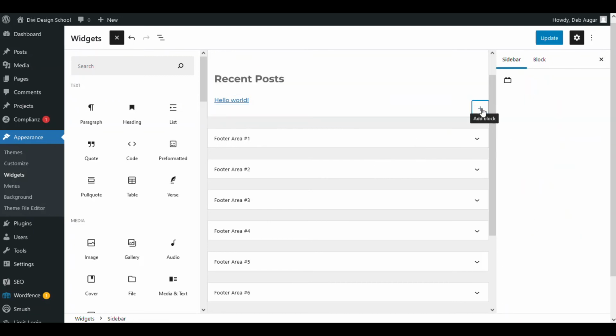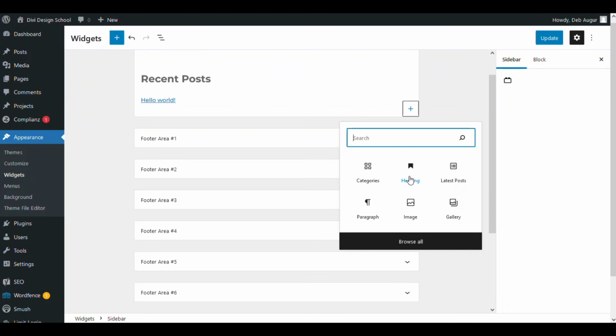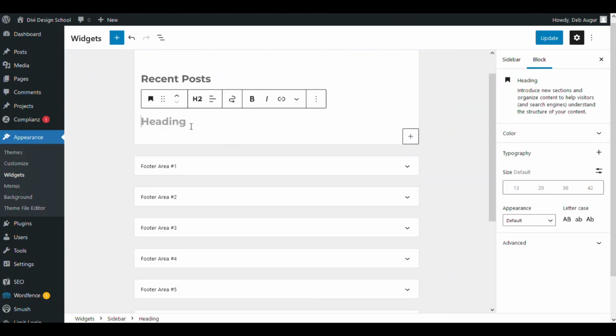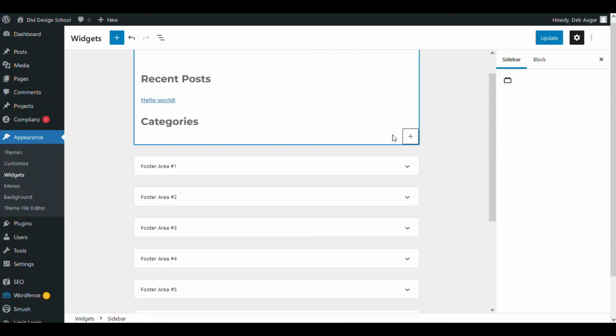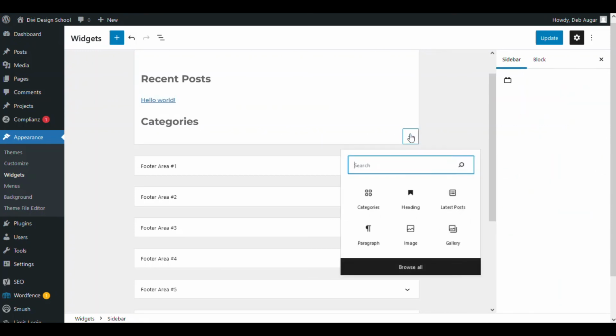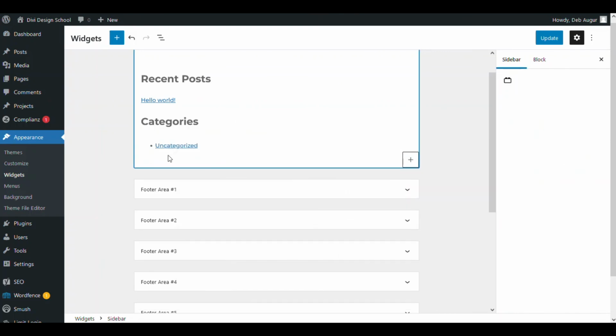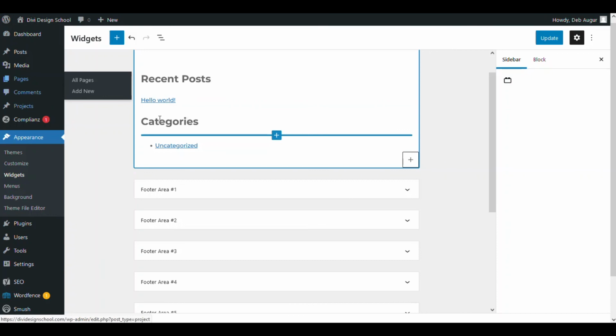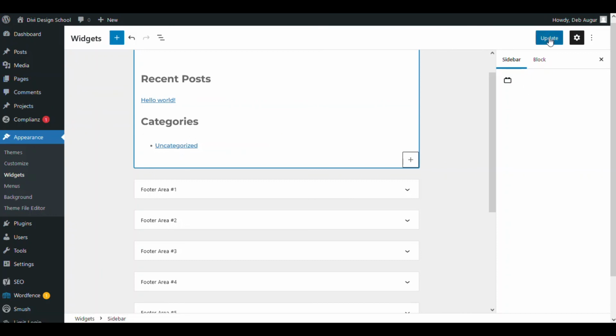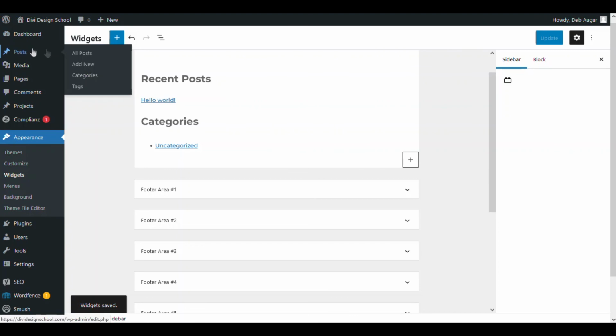And then we want to add another block. Let's put in a heading. Call it Categories. So original. And we'll add the categories. And I don't have categories made yet, but uncategorized will do for this purpose. And then we update. And then let's go to Posts.